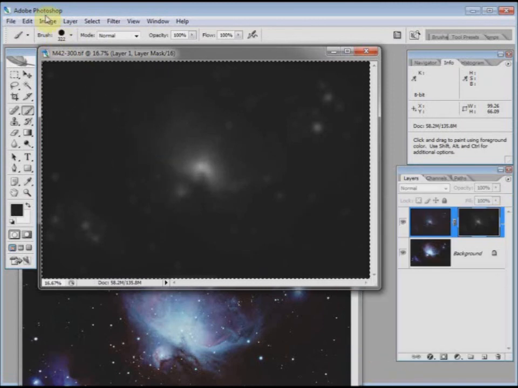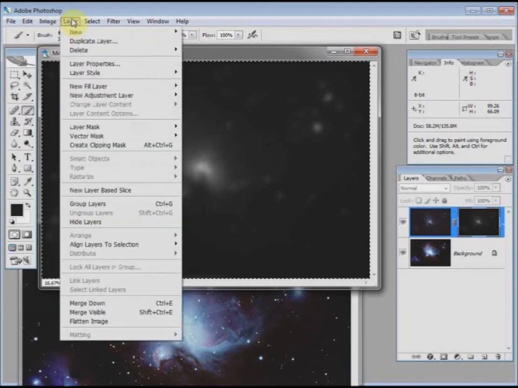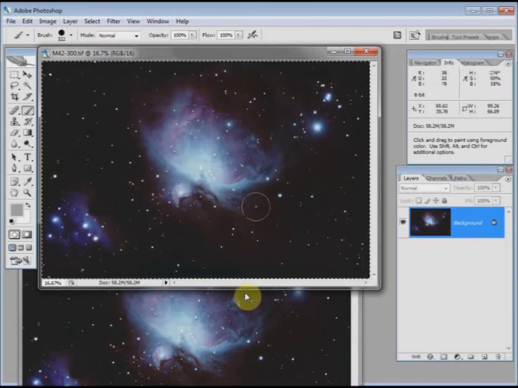If you're definitely sure you like it, we can go to Image. Sorry, not Image, Layer. Down to the bottom, flatten the image. Right, we've now actually got two copies of it. And you can now save it.